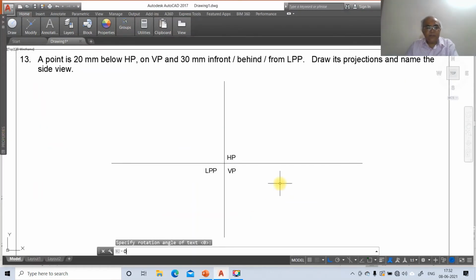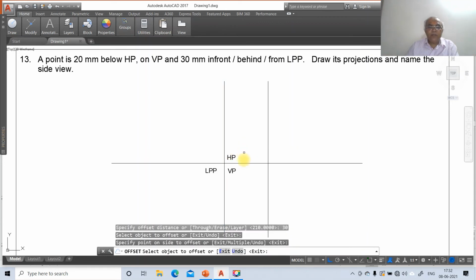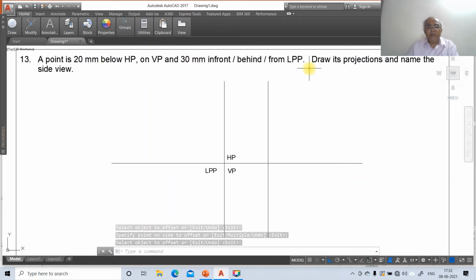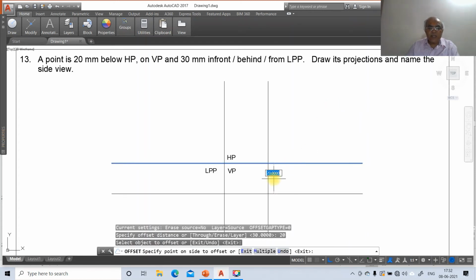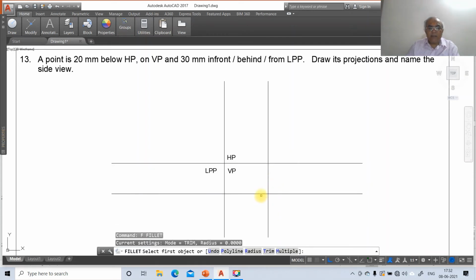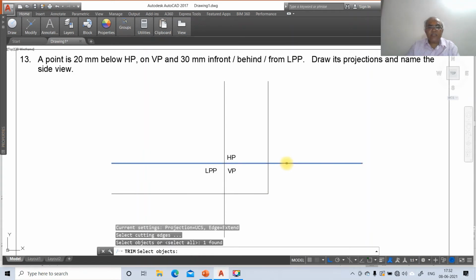So I will go for offset. Distance is 30. Select this line and offset to the right side because VP is on the right side. Then 20 mm below HP. So offset, take distance 20 below HP, distance is seen in VP. From the XY line you measure the distance and take it to the bottom. Then go to fillet between this line and this line. Then trim. So select cutting edges. You select this as the cutting edge. Then the object to trim is this.